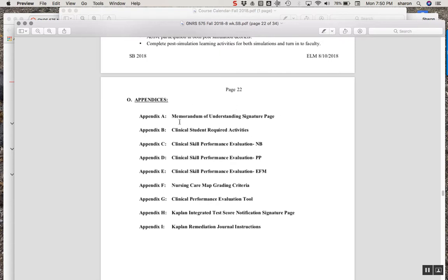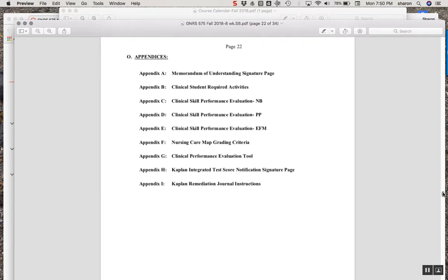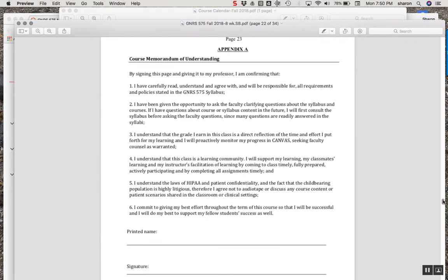Please note that there's this memorandum of understanding signature page. That's the first appendix here. I expect you to read this and understand it, and then sign it and turn it in on the first day of didactic class. It's just a contract between you and I about being a student in this course and what's expected of you and what you can expect of me. Okay, so that's all I'm going to go over on the syllabus for now.